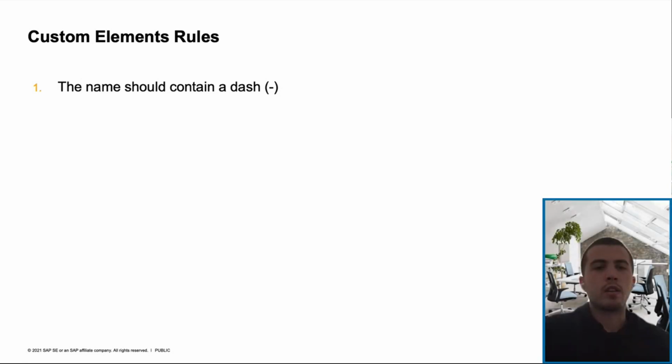Now I want to share a couple of important rules. The first one is that the name must contain a dash. As you already saw, our cool button had a dash in its name. The reason for this rule is that browsers need to know whether a given element is a custom element or a native HTML element. And the check that they do is whether the name has a dash inside of it.